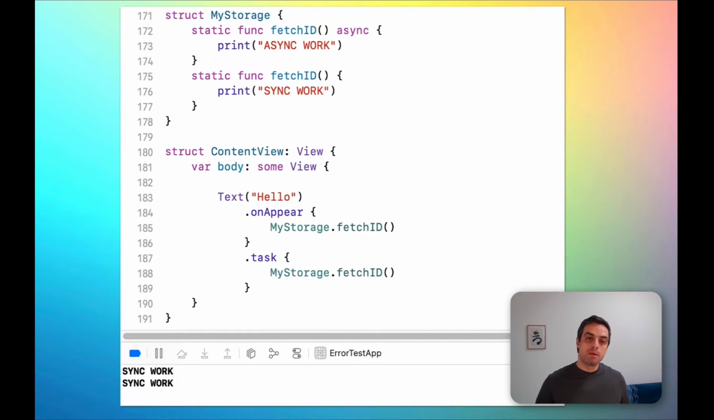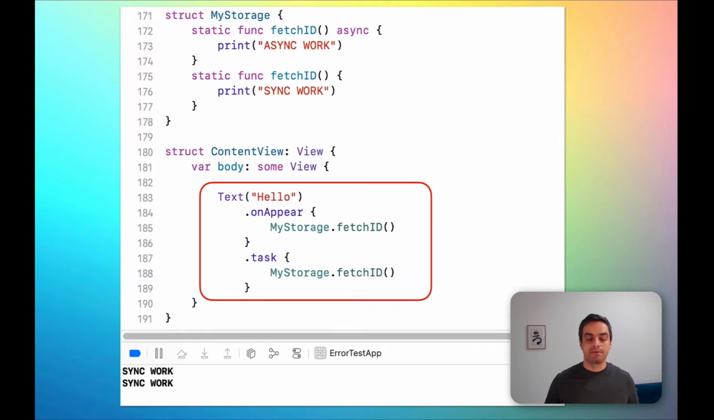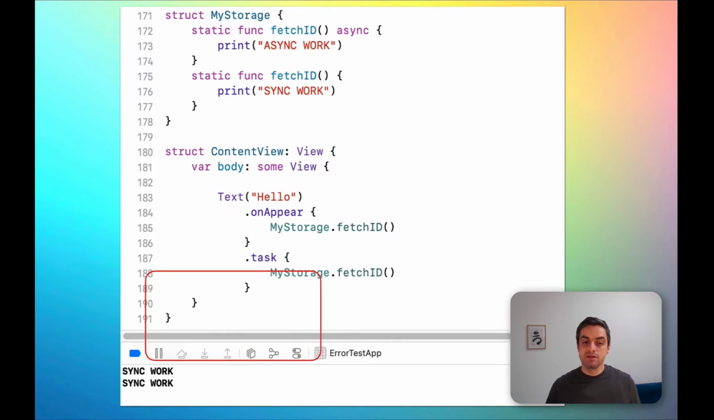Now, however, what about if we are not using the await keyword in an asynchronous context? Let's have a look at almost the same code, with the difference that now I'm calling fetchID from onAppear and from task as well without using await. It looks like the compiler prefers the synchronous variant of fetchID, as you can see in the console, because both of them print sync work, therefore both of the calls actually invoke the synchronous version.